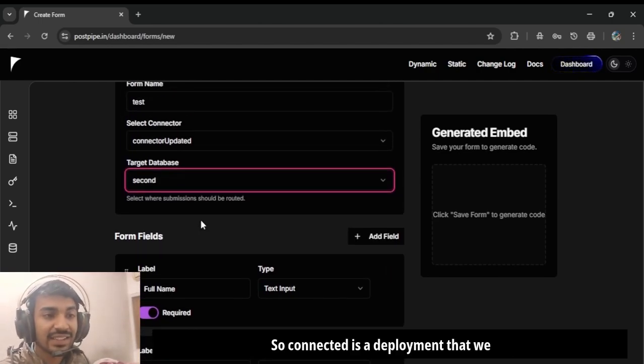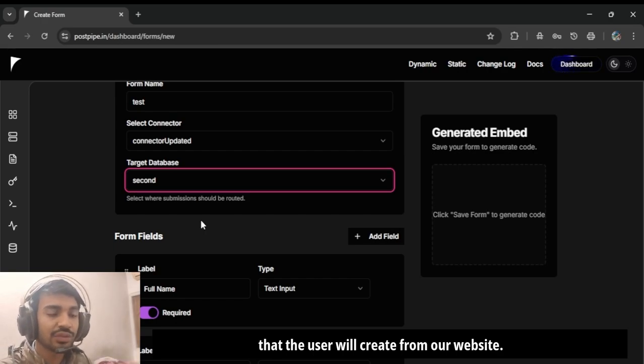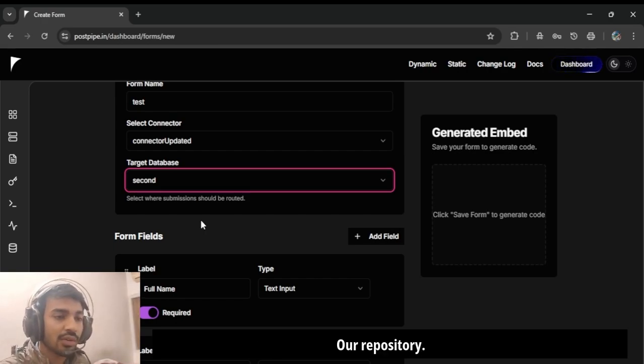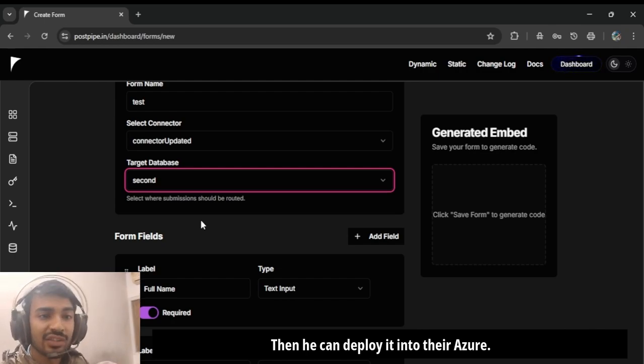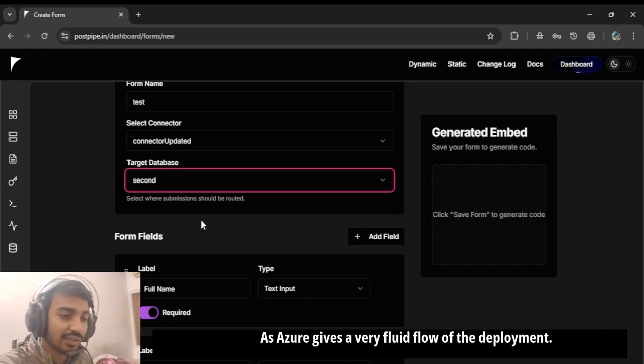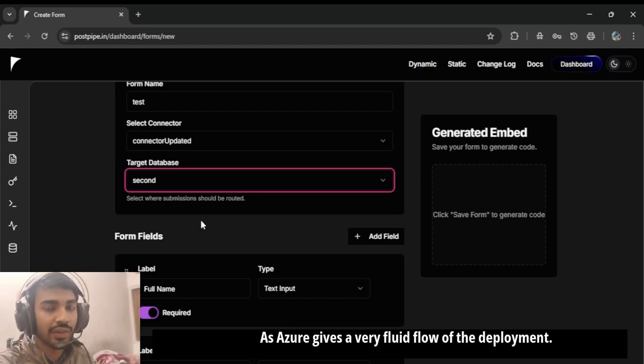So connector is a deployment that the user will create from our website. He will fork our repository, then he can deploy it into their Azure. We are emphasizing Azure as Azure gives a very fluid flow of the deployment.